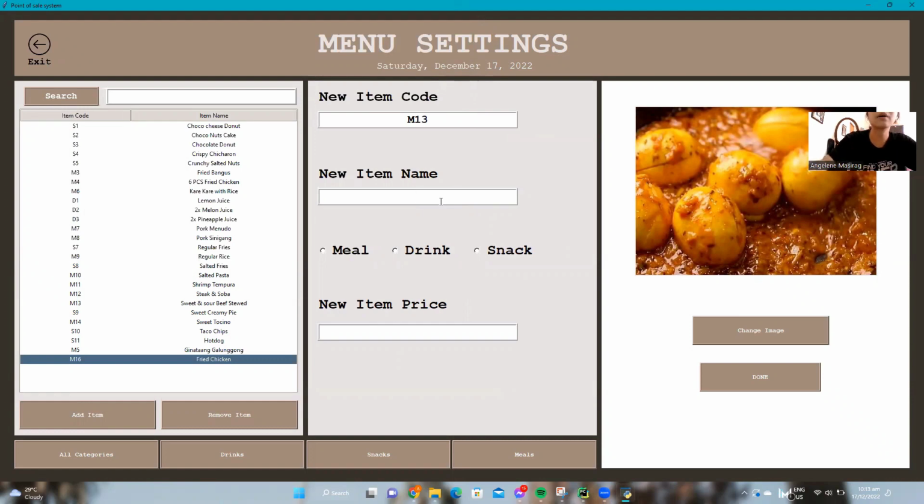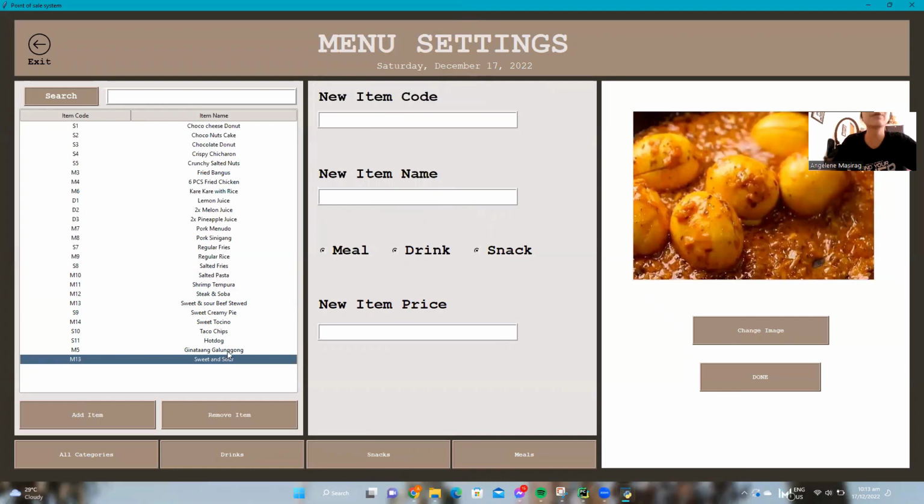For example, this one. Let's name it as sweet and sour. It's classified as a meal and the price is 110. So just click the button done. And as you can see, the item here is already updated or already changed. So from fried chicken, it became sweet and sour.